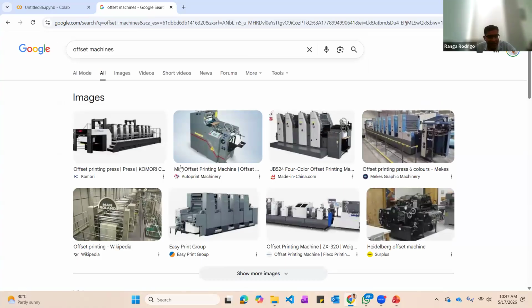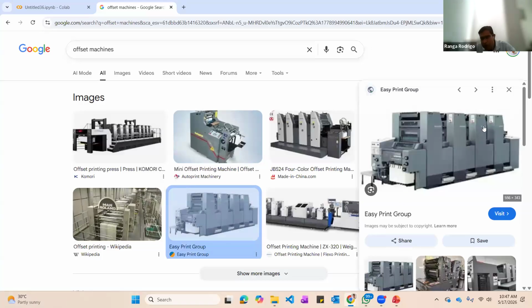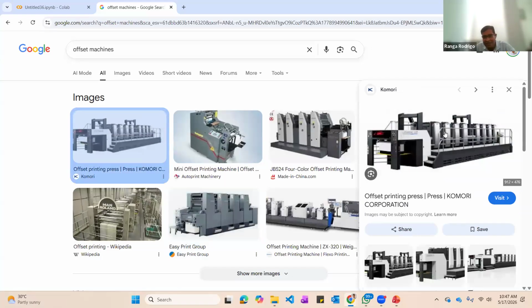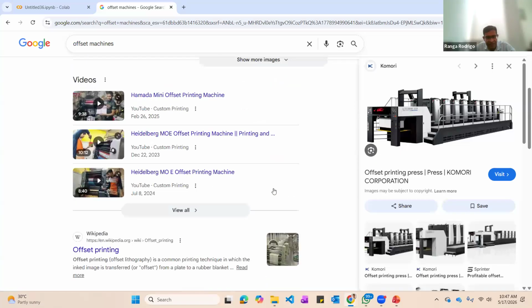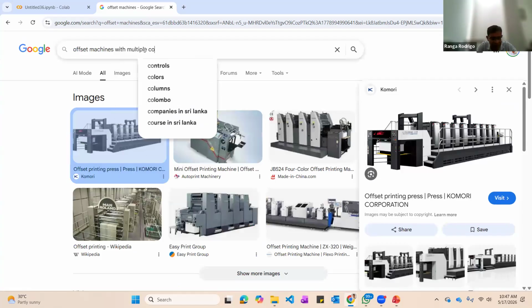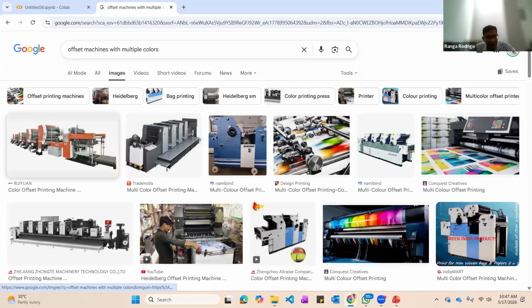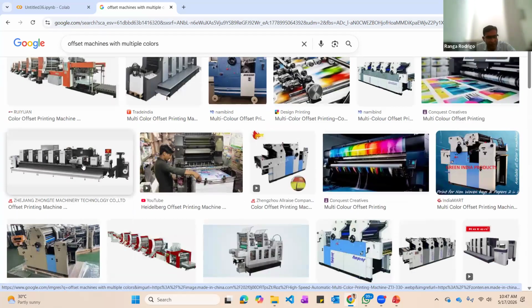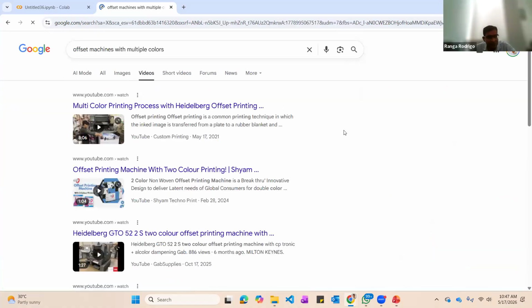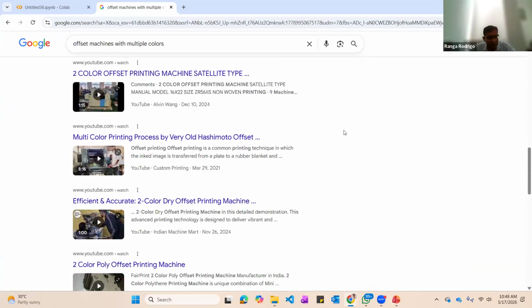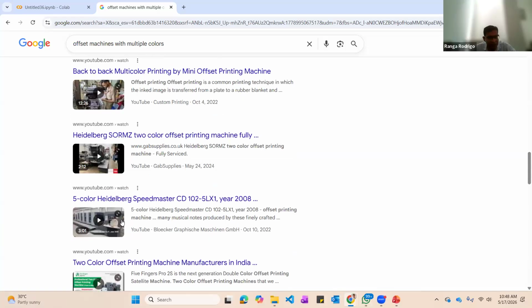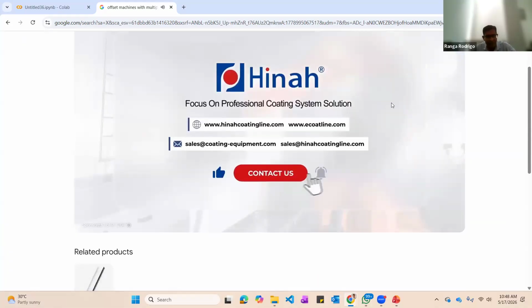If you take offset printing machines, you can see some machines have only four units for the CMYK, but there are machines that have a large number of inks. They print one color at a time. You can see the paper going through them.